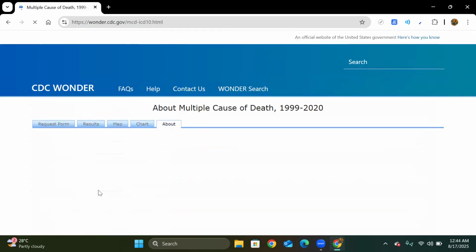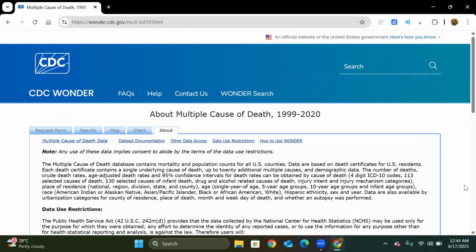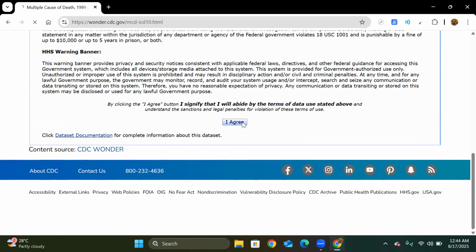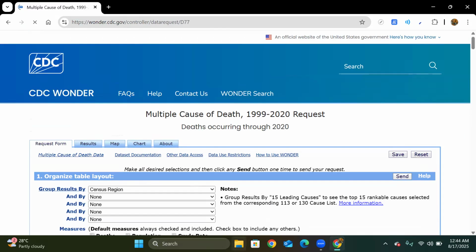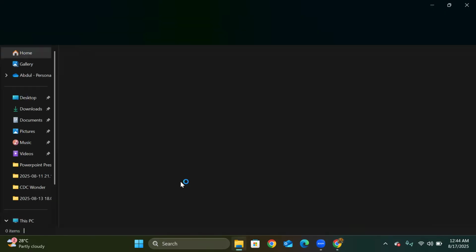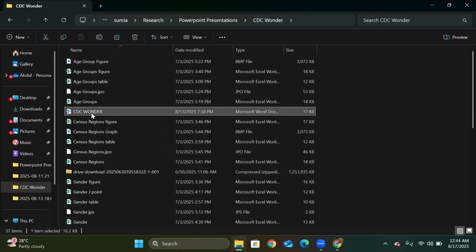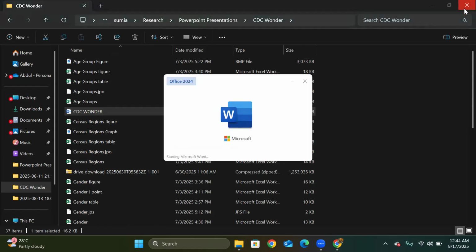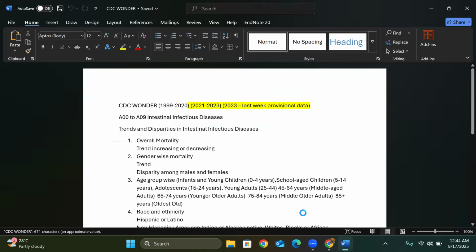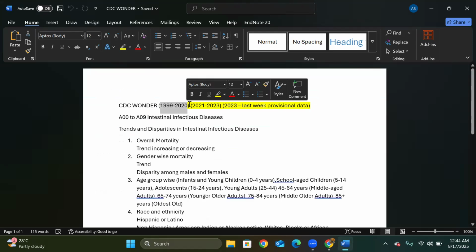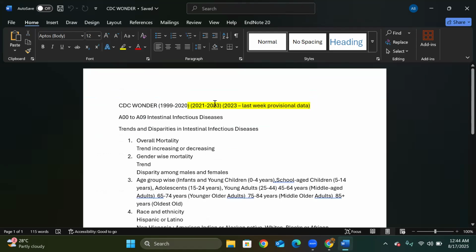Okay, so I'm just doing the data request, and then I will press the I agree button. Okay, sorry, let me open up the template for the extraction. Okay, so now here I have written the CDC Wonder. The first data extraction that I am about to do is from 1999 to 2020. You have to remind me, and I will also be reminding myself, that I have to show you guys how to extract this data also.